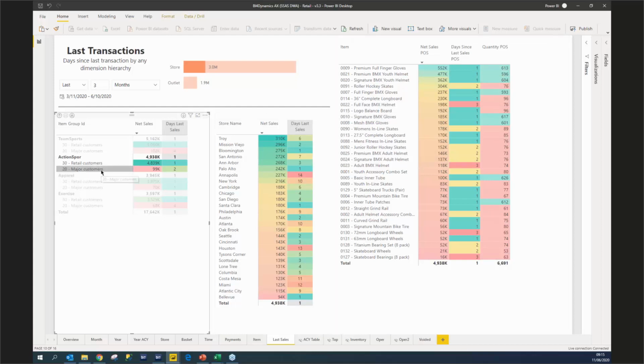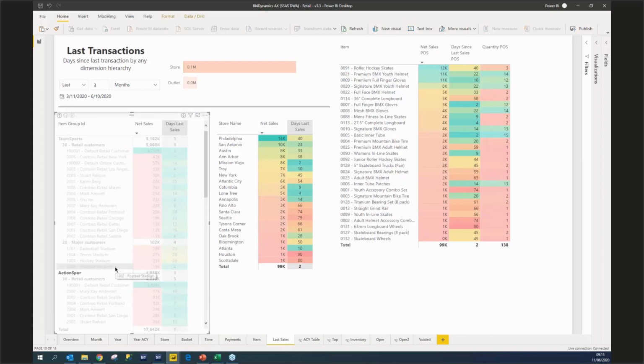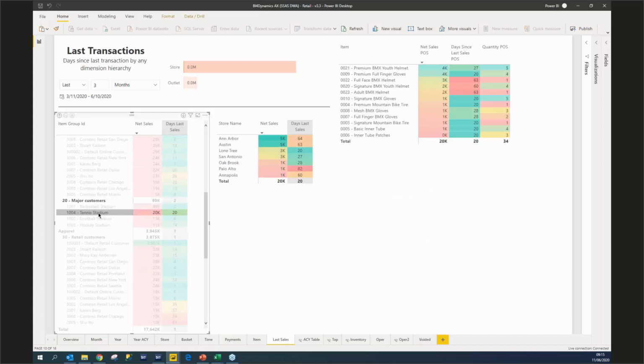Going further, we can also filter the major customers. And we go to the next level. We can go directly to the customer that we want to analyze. So we can see, for example, tennis stadium customer hasn't been buying from us in Palo Alto already for 80 days, and which are the items and so on. So this is something really very useful when you are managing a lot of data.